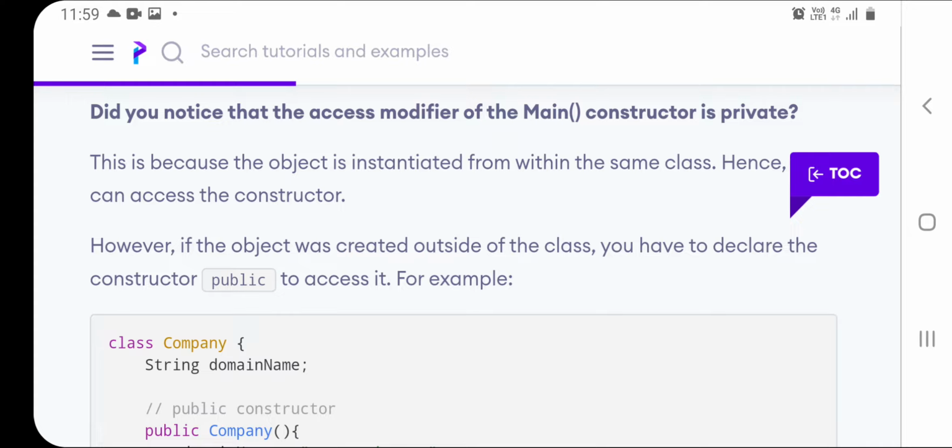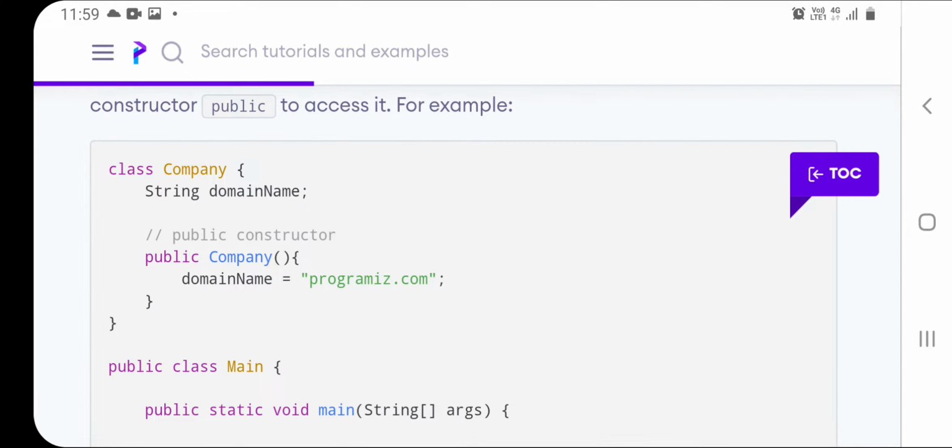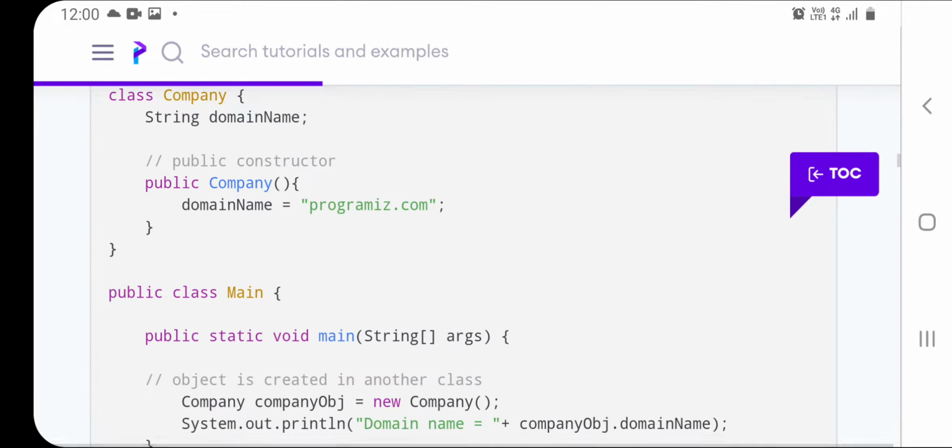Last week in class we saw this, no? The next example will show how we created it in the last class. The class name is company and it has only one variable, string domain name. And it has only one method. The method name is public company. Public is an access specifier. It is not the return type. Now you see the class name is company and the method inside the class is also company.